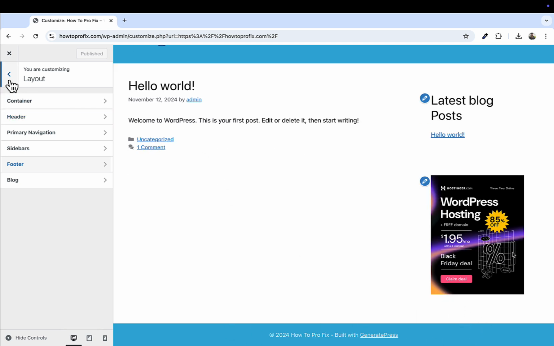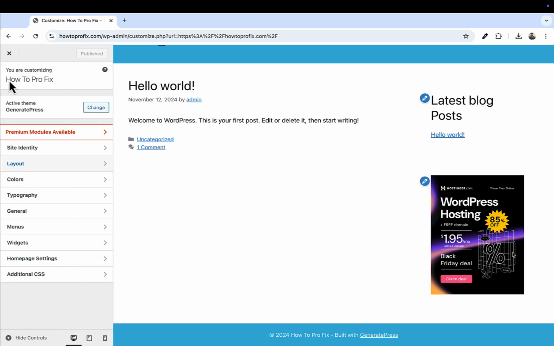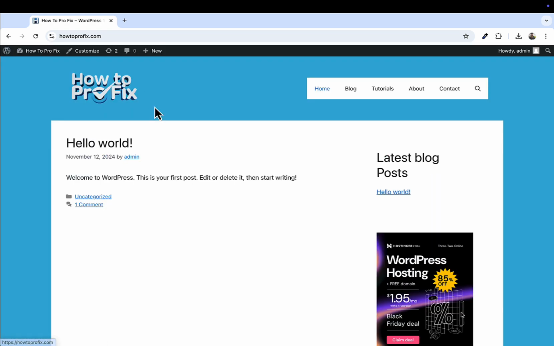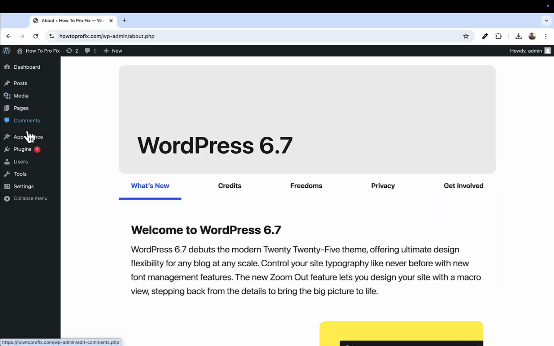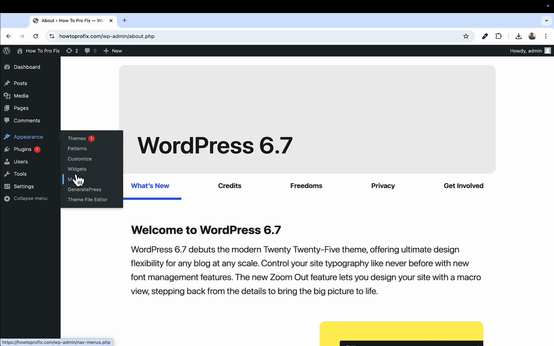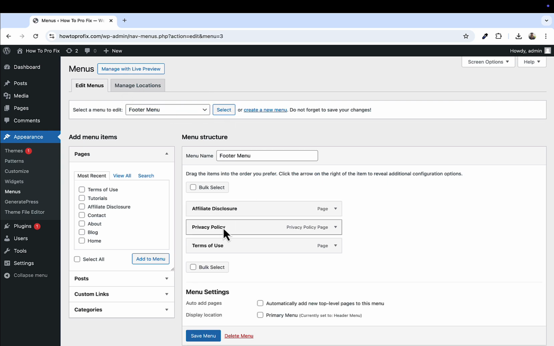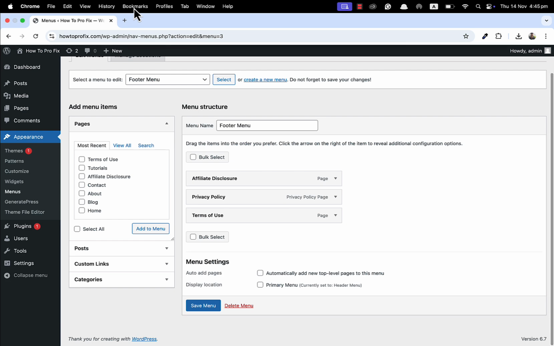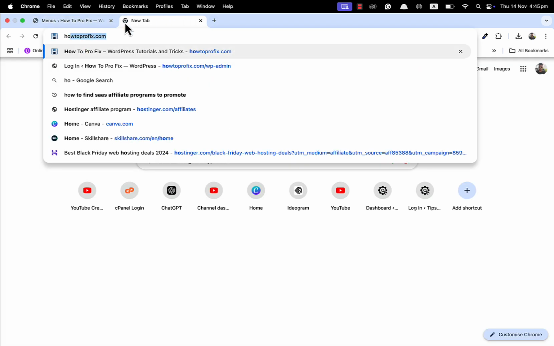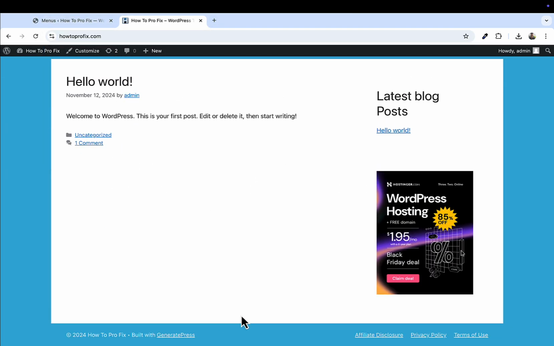So for that you'll have to create a navigation menu, and before we create the navigation menu, let me show you that I'll go to appearances and I'll go to menu and select the menu as footer menu. Click on select, and you can see we have these three pages that are not displayed on our website because our footer bar is not ready.